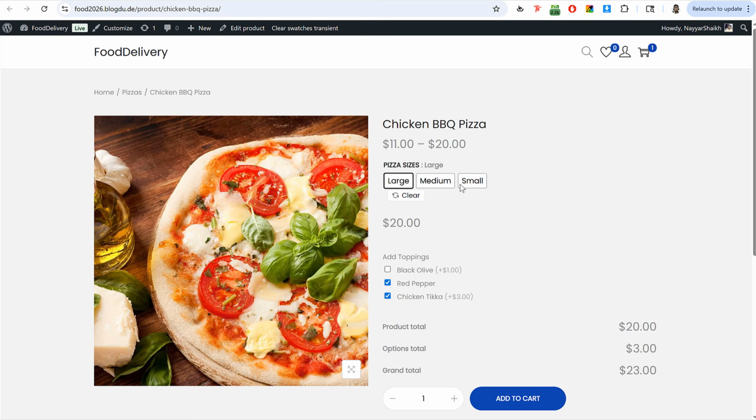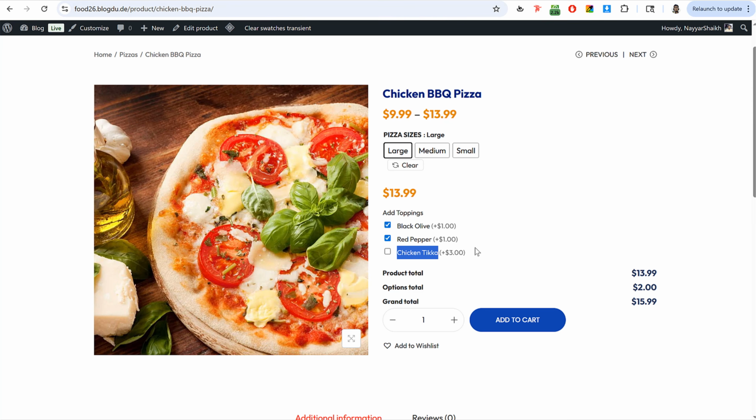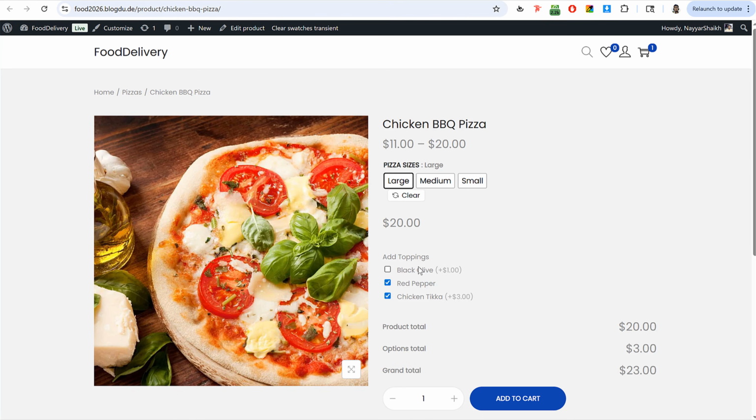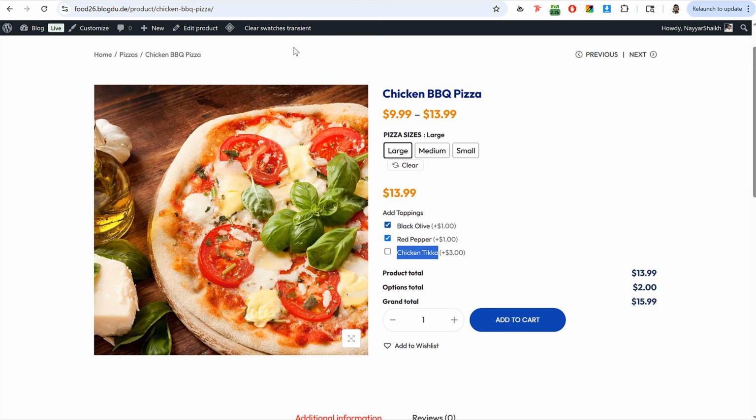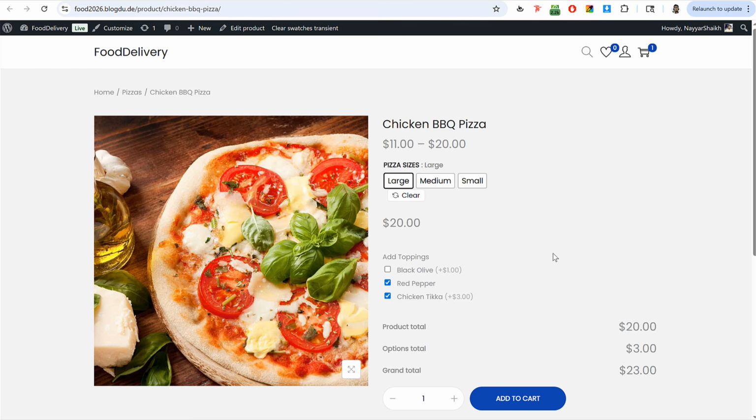Similarly, you can create as many toppings as you want. Obviously the design, again I'm saying, looks very different. The other one looks more compact, more professional, and this is not looking like that. We'll change the designing later on in the video. For now, you can see this is all working.